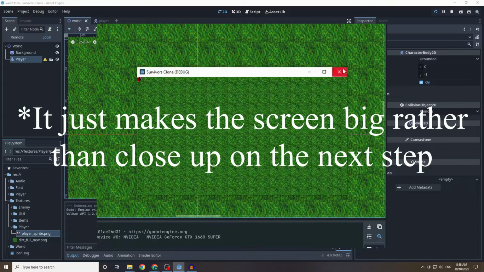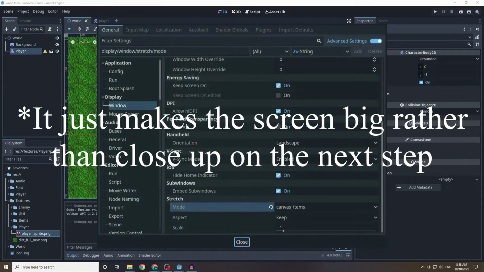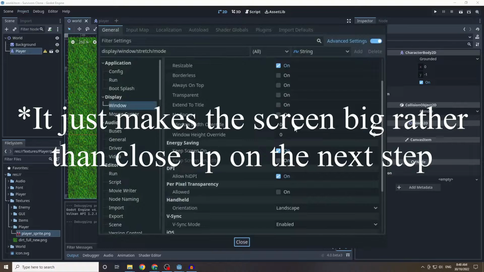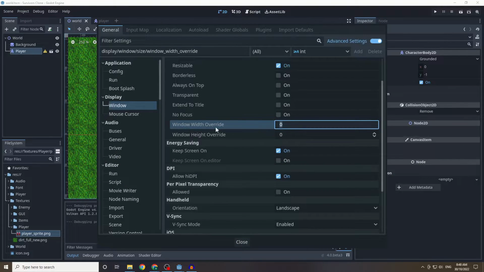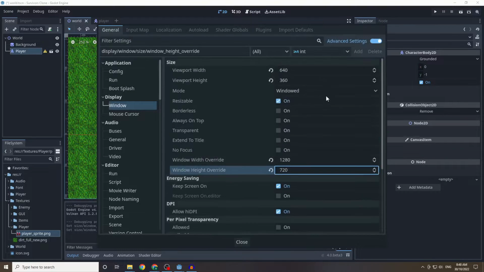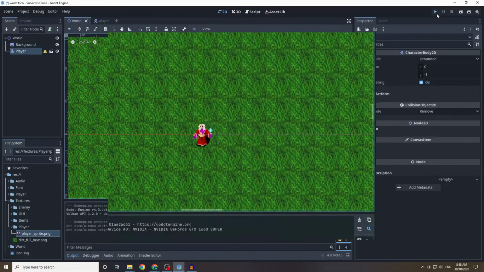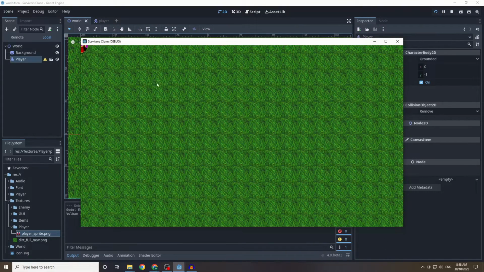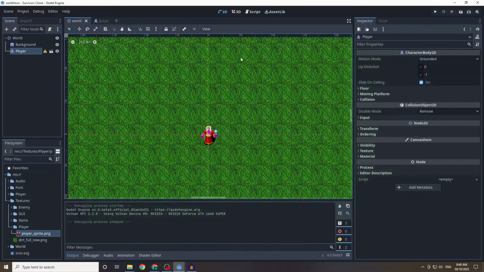we still have the same thing, but when we do window width override, and let's just make it double, so 1280 by 720, which is double, you'll see that it's a lot more reasonable and zoomed in to what you would be playing.